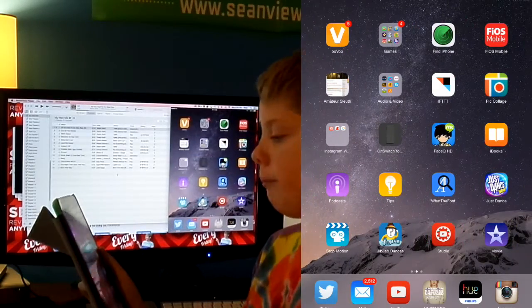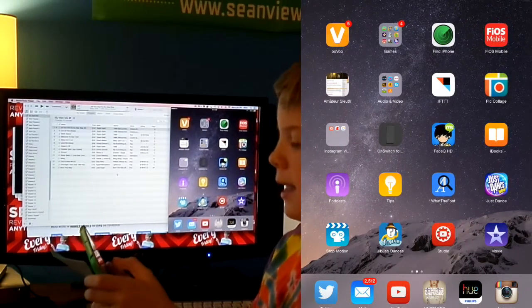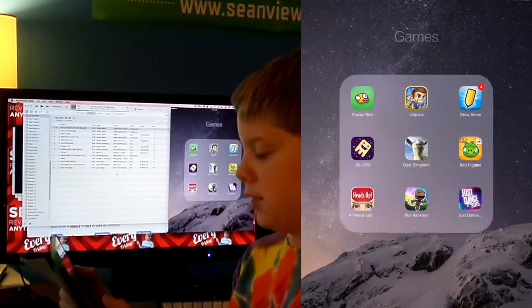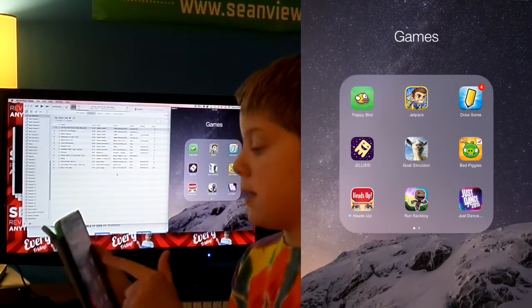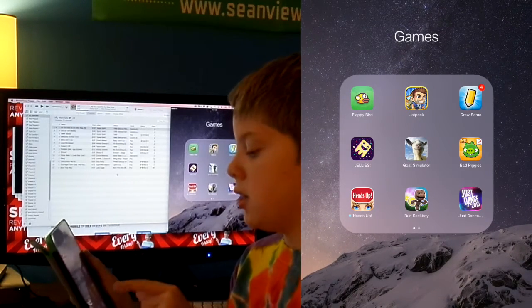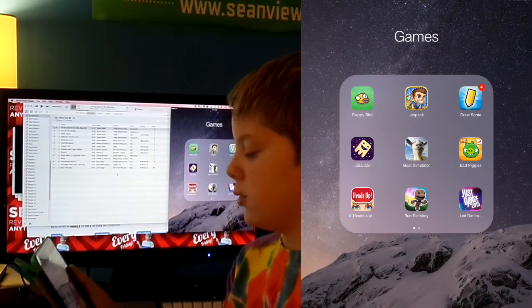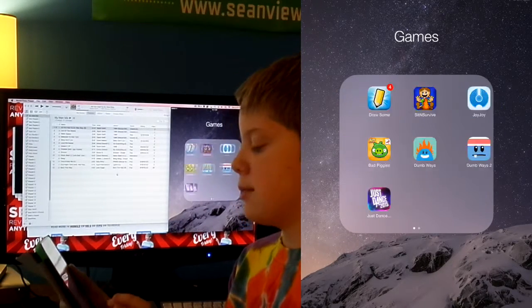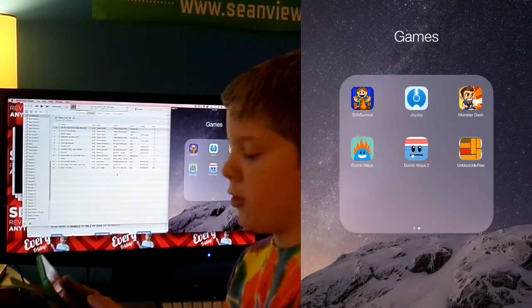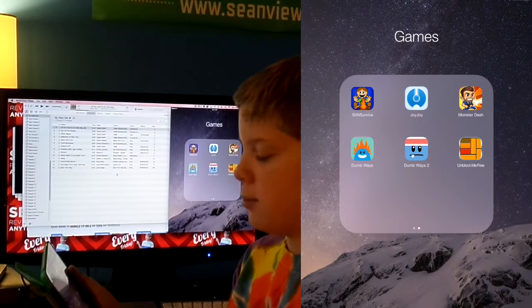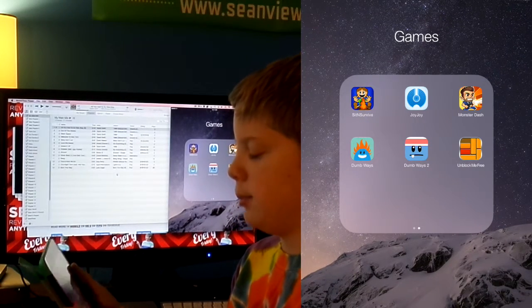Next page. I have UVU, and I have a games folder. I have Flappy Bird, I'm never deleting that. Jetpack Joyride, Draw Something, Jellies, Goat Simulator, Bad Piggies, Heads Up, Run Sack Boy Run, the Just Dance Motion Controller, Sit and Survive, Joy Joy, Monster Dash, Dumb Ways to Die 2, and Unblock Me.